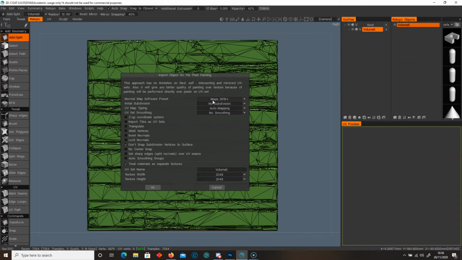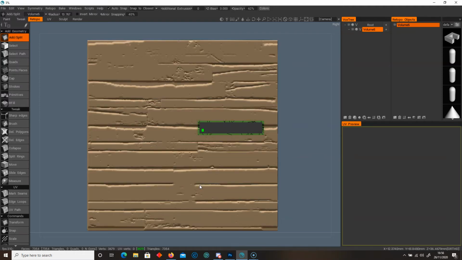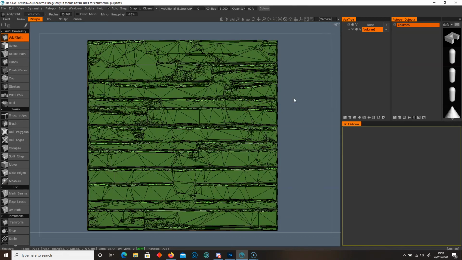I'm going to set this to Maya. I suppose we could set this to Unreal. It won't make too much of a difference. And I'll set this to 2K. You can set this to 4K if you need it even higher. Just so my computer doesn't explode, I'll keep it at 2K. We'll let that load. Okay, so now I can just turn off my sculpt.